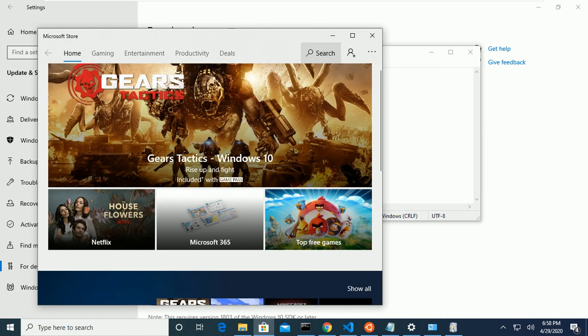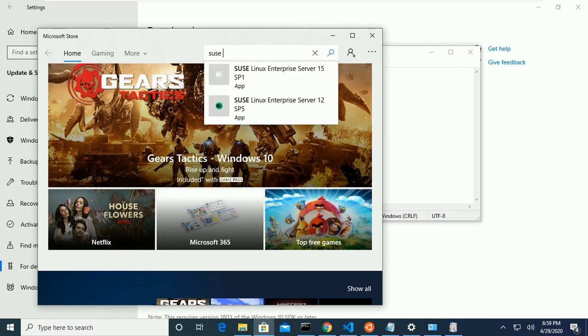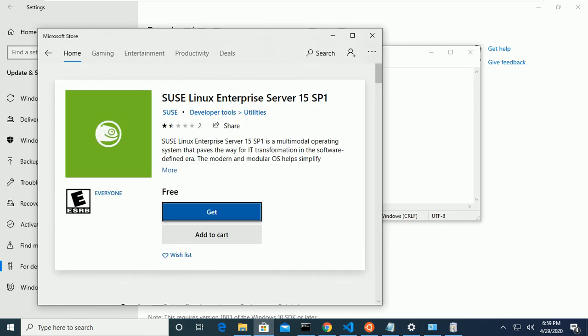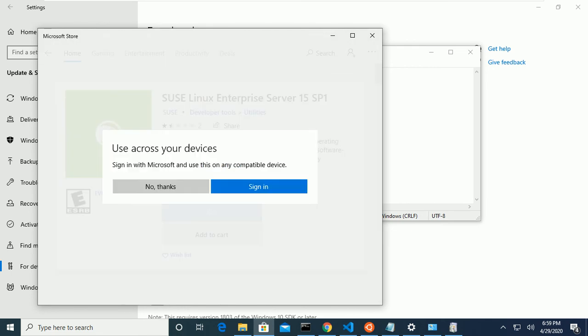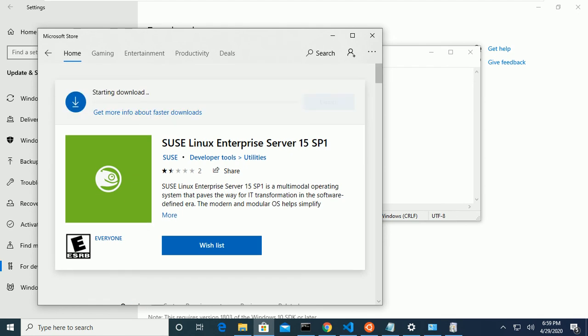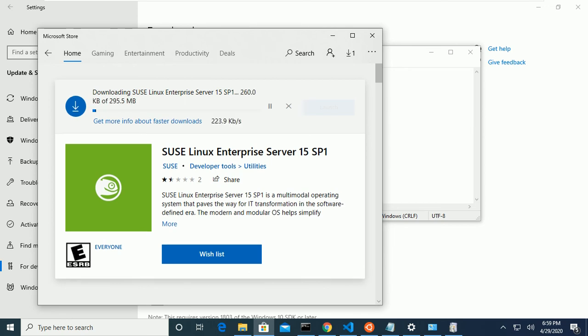In this app, you will search here, let's say SUSE Linux. Can you see that? SUSE Linux Enterprise Server. Now you can click on get. I don't want to sign in, guys, so you see install. Once you click on install, the SUSE server is going to be installed here. Can you see that? It's service pack 1. SUSE Enterprise Linux is getting installed there. Fine, it's not big, just 295 MB.